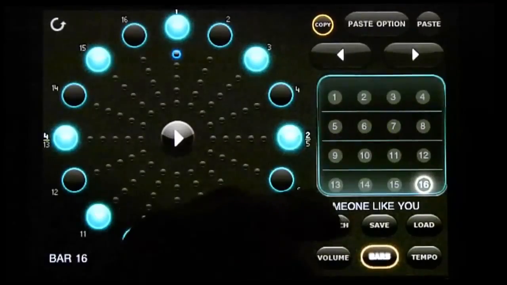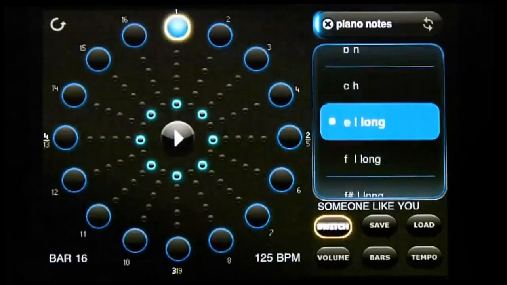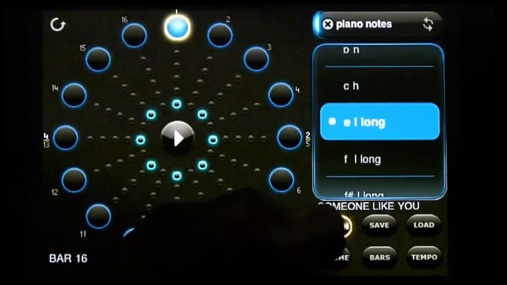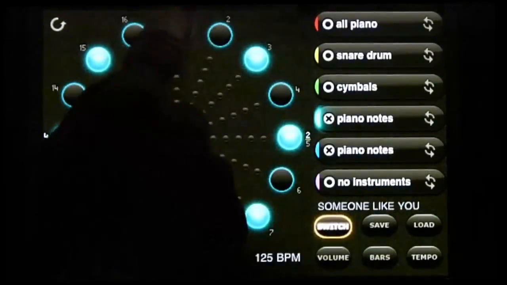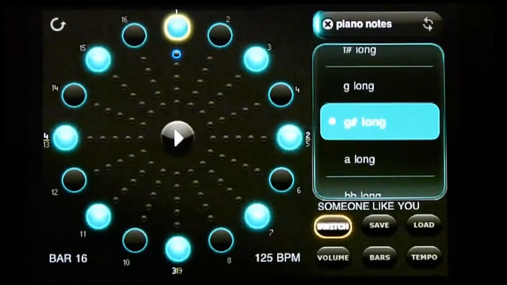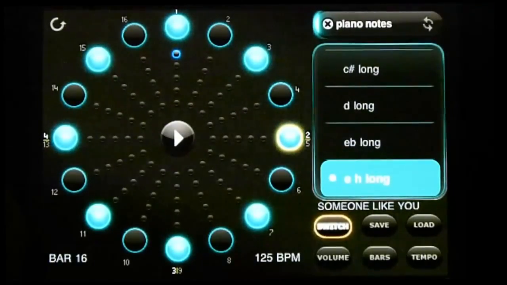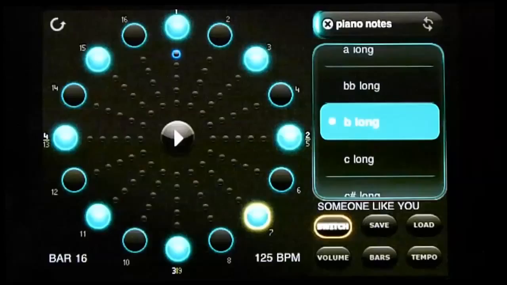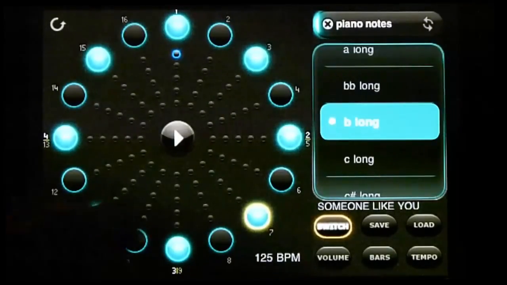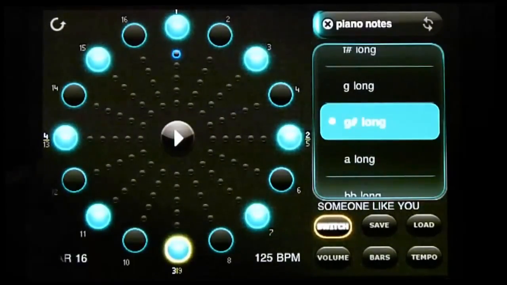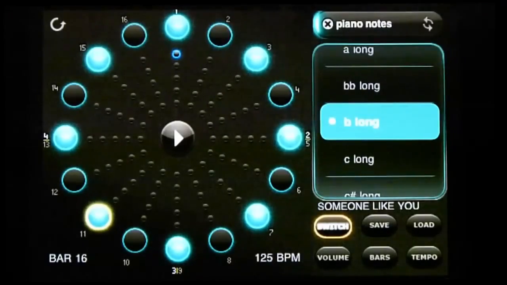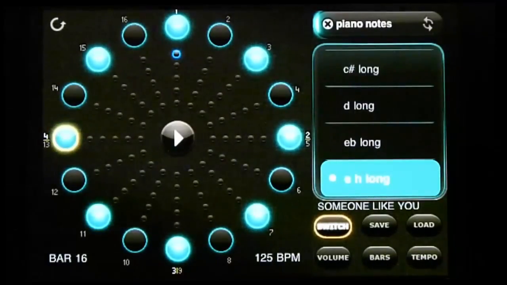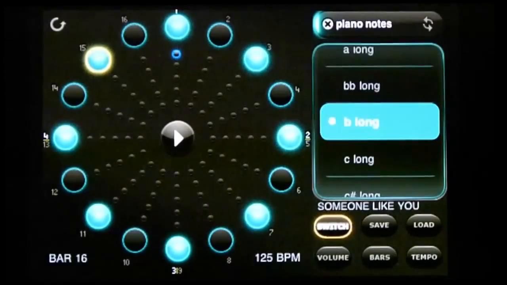On this bar it changes to an E long, and it's exactly the same as the E chord before. So G long on pad 1, B on 3, E high long on 5, B long on 7, and then it repeats itself. G sharp long on 9, B long on 11, E high long on 13, and B long on pad 15.